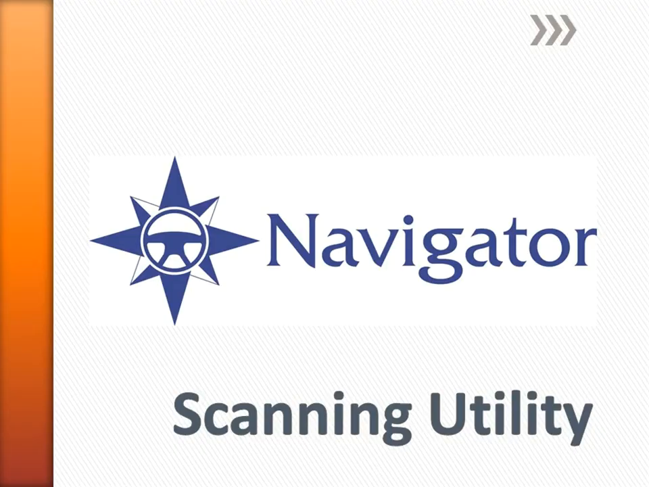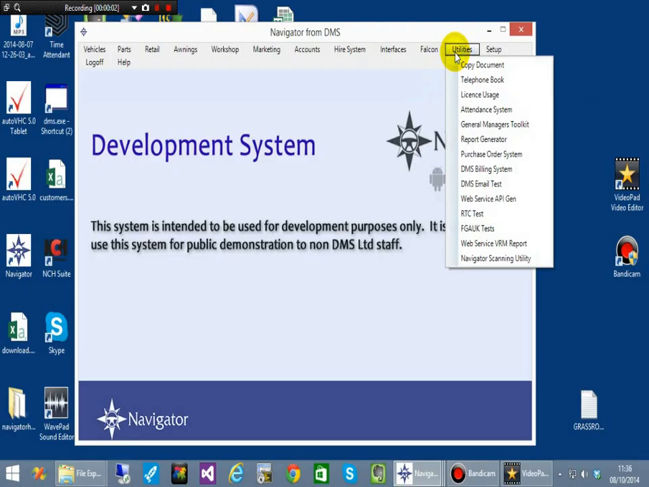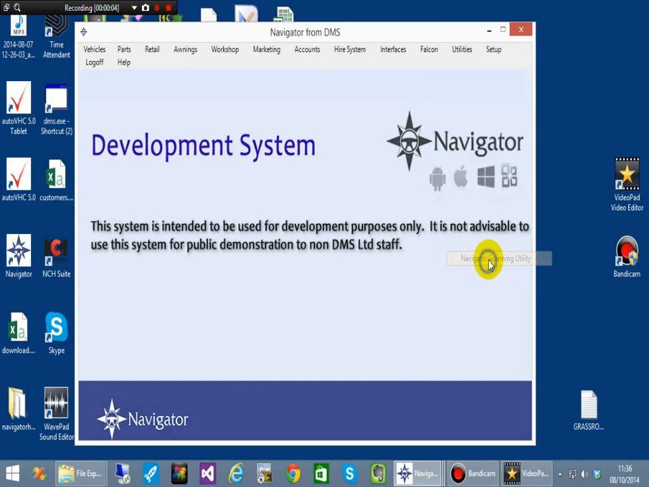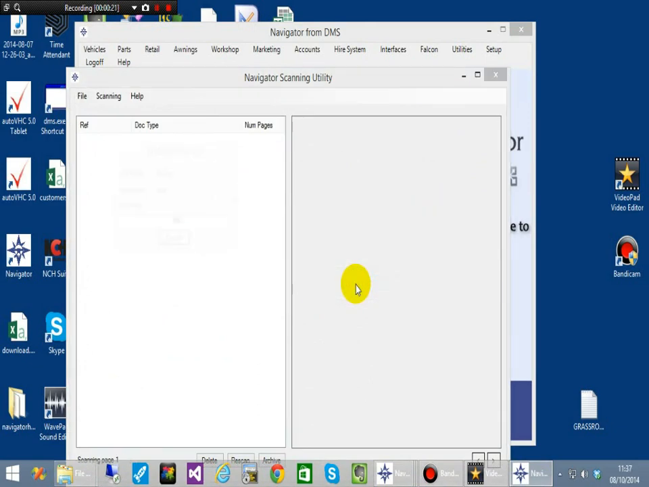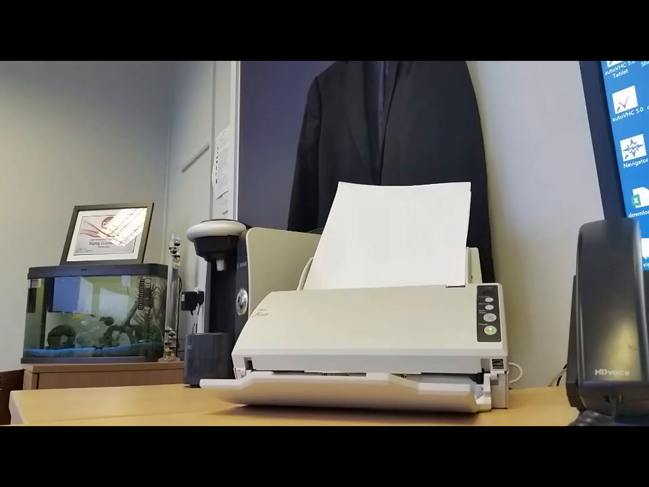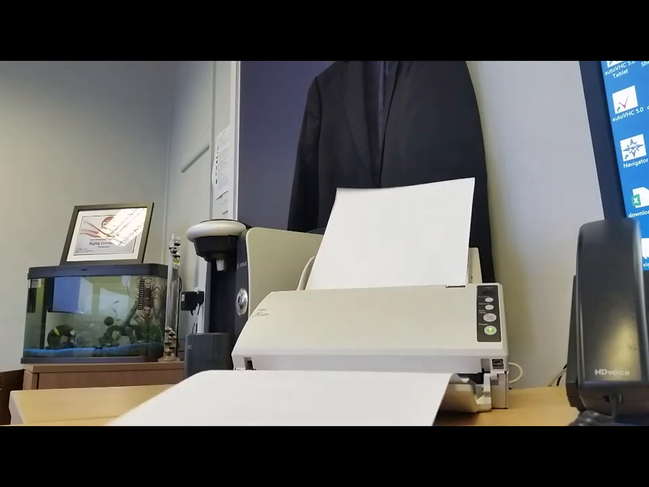And then using the Navigator scanning utility, which is part of the Navigator, you can then scan those documents. Documents are then all run through the scanner, and the front and the back of all the invoices are scanned for archiving.